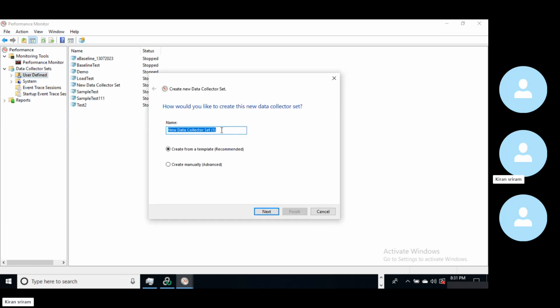And here you can give the name of the test. For example, you are doing the calculator, right? Same, you can give calculator and peak load test. Okay, and after that it is asking about the template: create from the template, or create manually. You can give that and click on next.